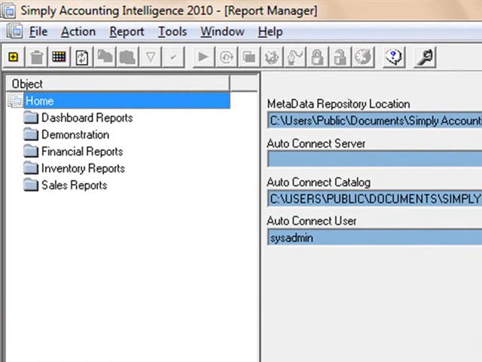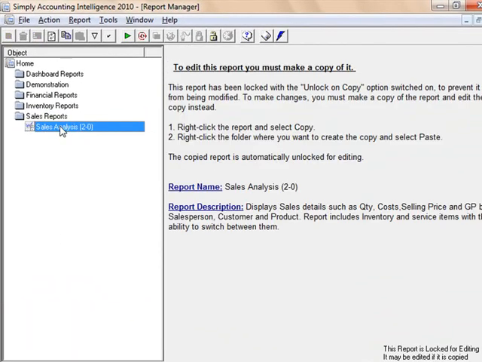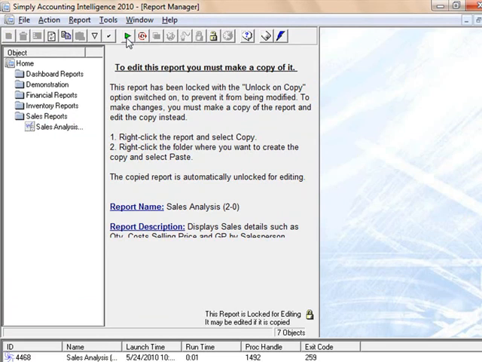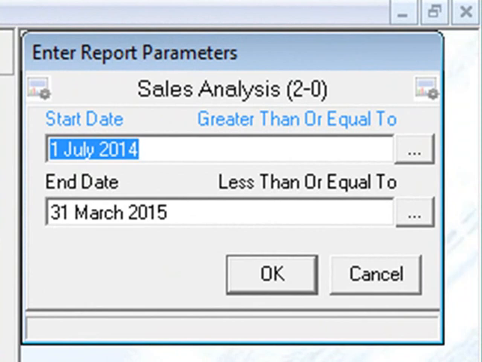Open the Simply Accounting Intelligence Report Manager and select the report that you want to run. Select the Sales Analysis Report in the Sales Reports folder. To run the report, select the green Run icon or right-click and select Run, or use the keyboard Control R. You will then be prompted to enter a report parameter.